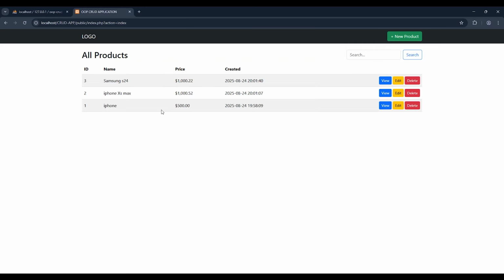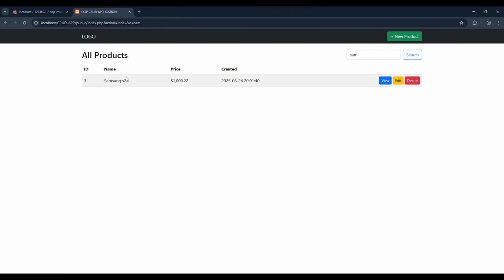And we have multiple records. Now let's test the search functionality. So I'm going to search for the product. And as you can see, we got that product. Then let's change this. And we got the product. So that means our search functionality is also working.